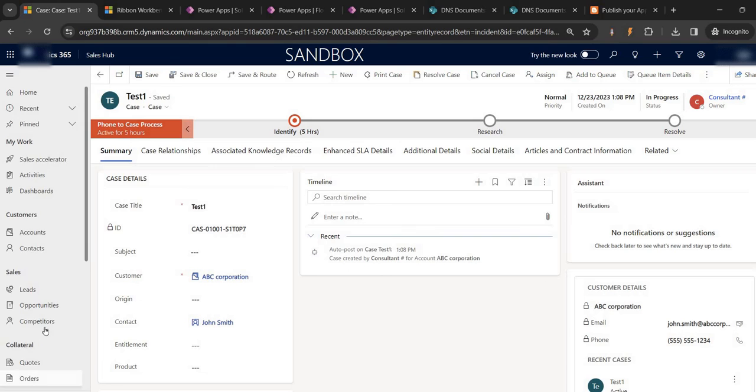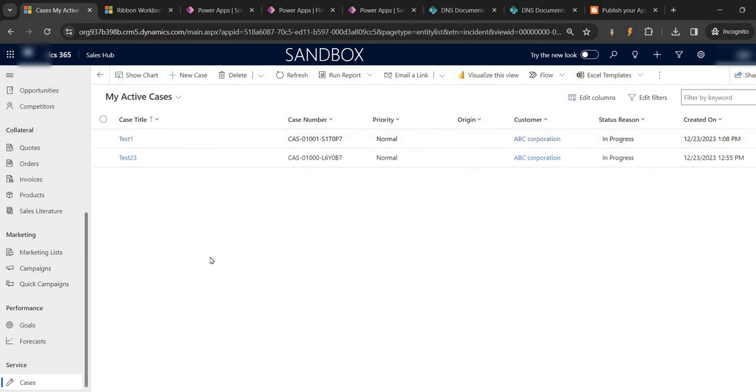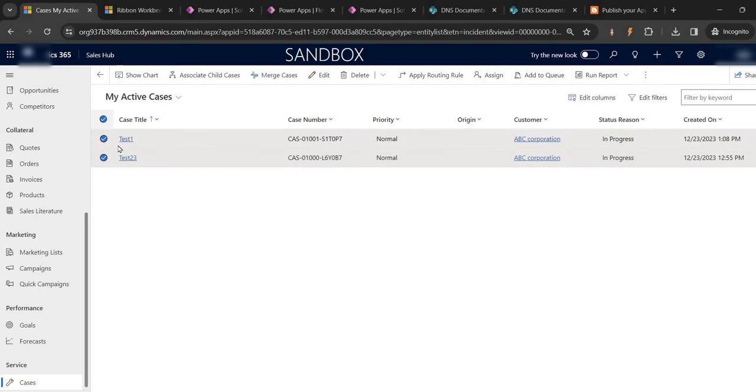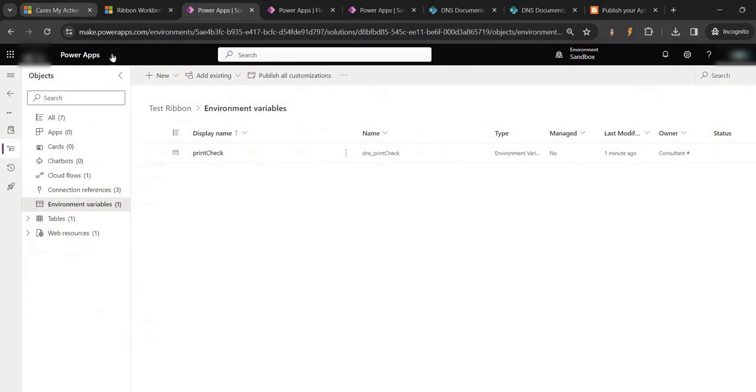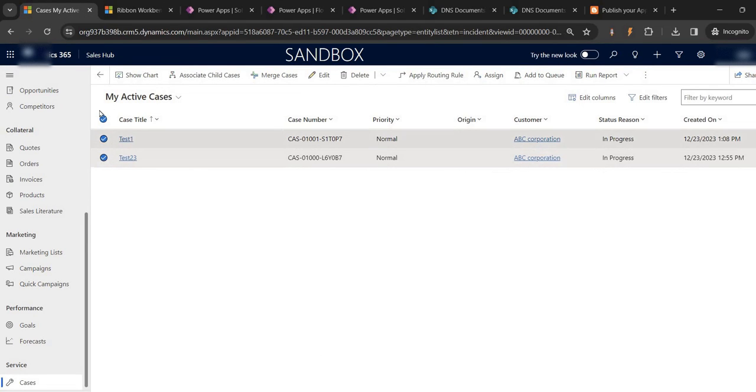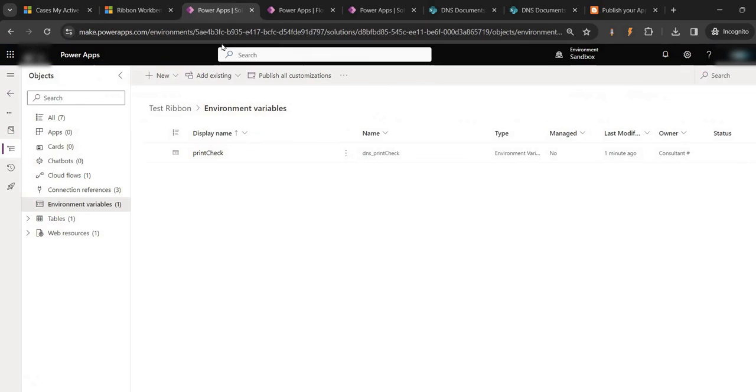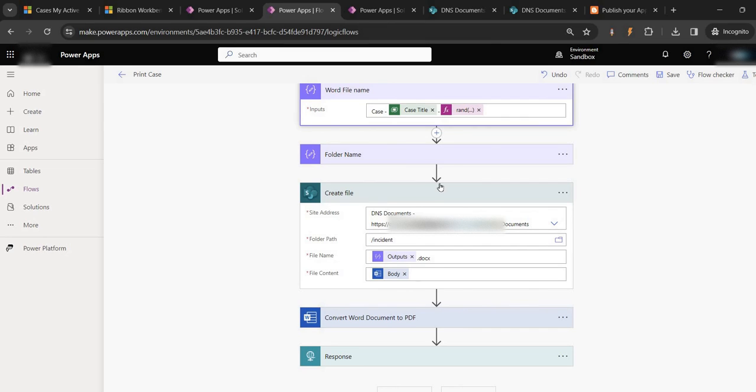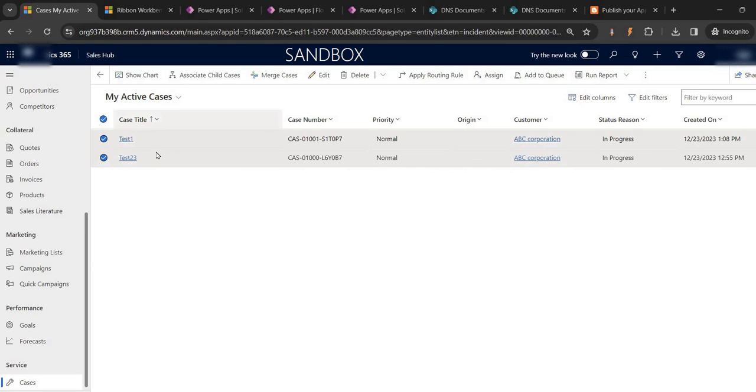Now, this is for a single case. Suppose I come to the cases and have, let's say, 10 cases here. I want to select all of them and have the same print button here. On click of that print button, multiple files should get generated, populated, and all the files should get downloaded in one go. So there are two ways. Once you select, you can either choose to trigger the same flow multiple times, 10 times, and 10 files will be downloaded. Or after selecting, once you click on this button, a single flow can run 10 times, 20 times, and then the documents will get downloaded. That is called batch printing. That one we are going to see in another video.